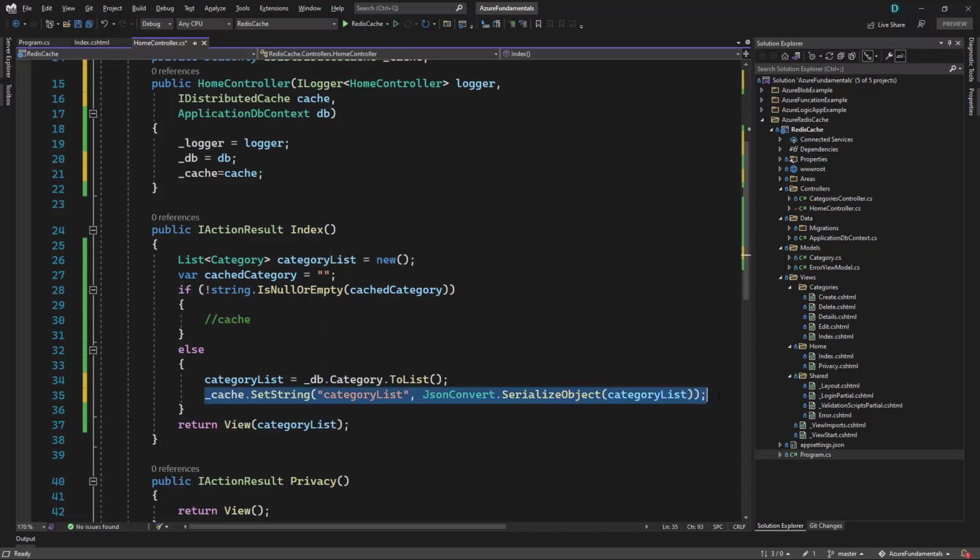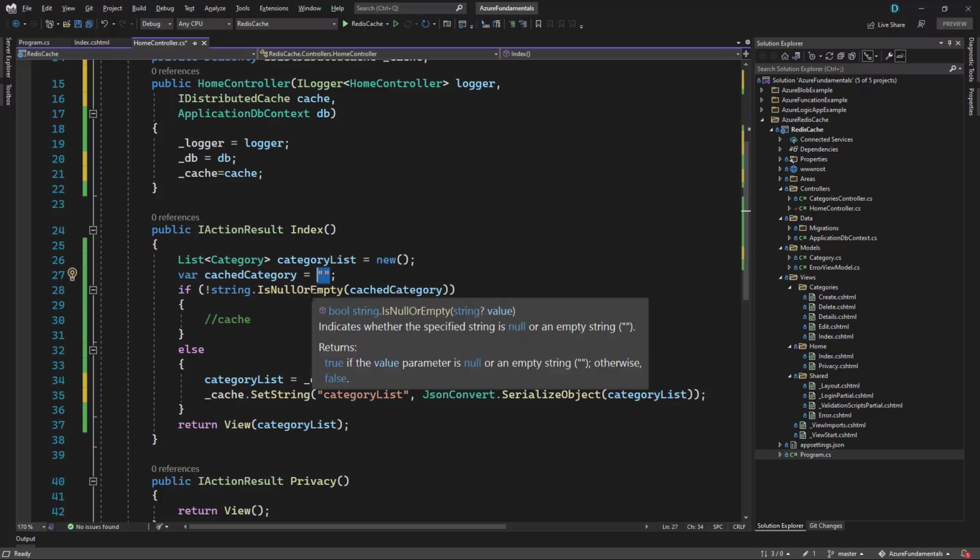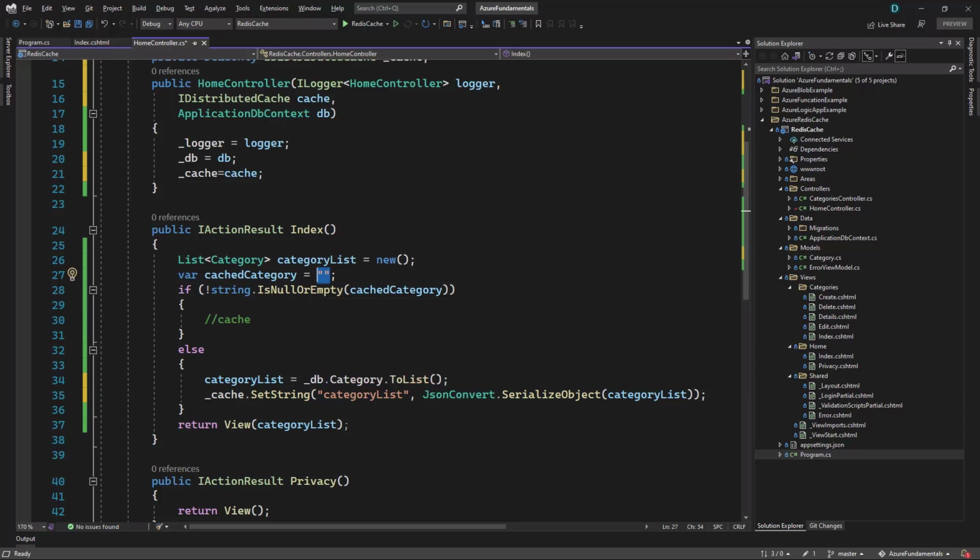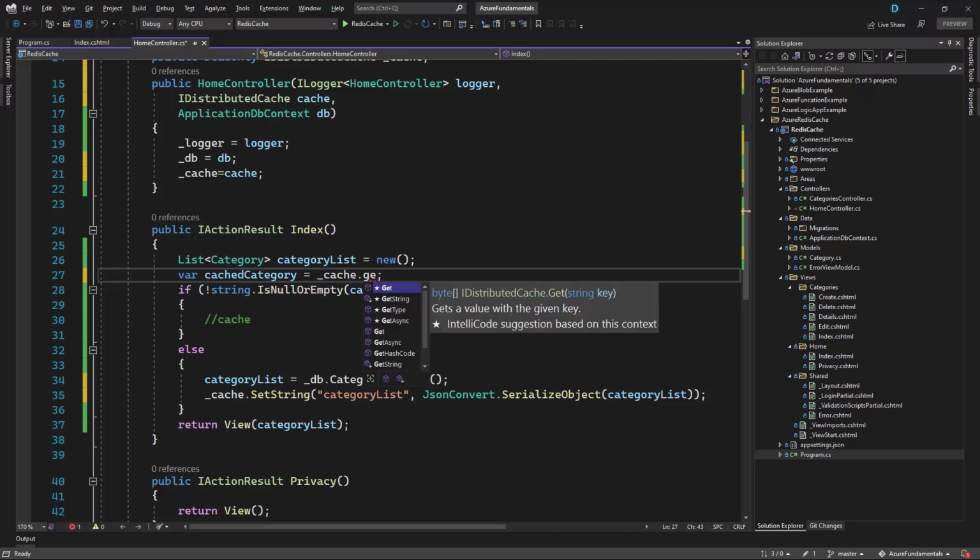Simple as that. We did not have to write any complex code or initialize the Redis cache object. Nothing of that kind was required. We just have to call SetString on the distributed cache, and it will automatically cache the value with the key name of categoryList. So perfect, we are adding that to our cache. Inside the cached category, let's retrieve the value of this category list. So we just say _cache dot GetString.